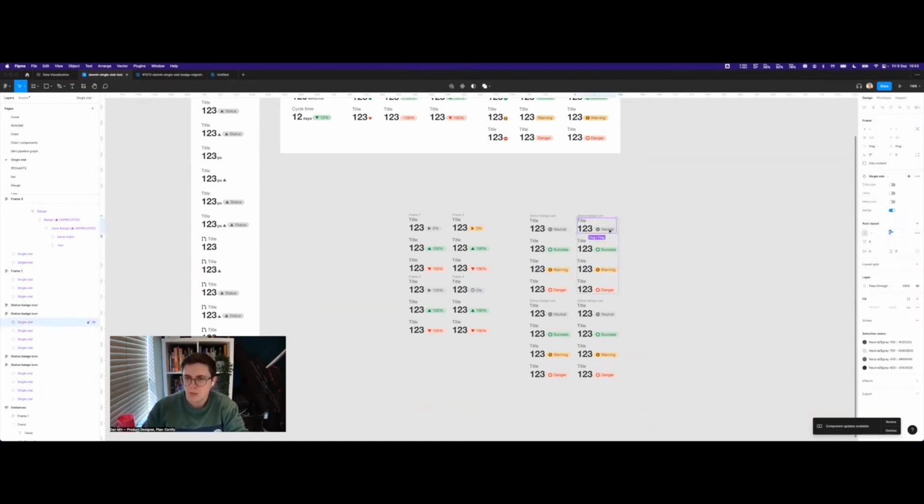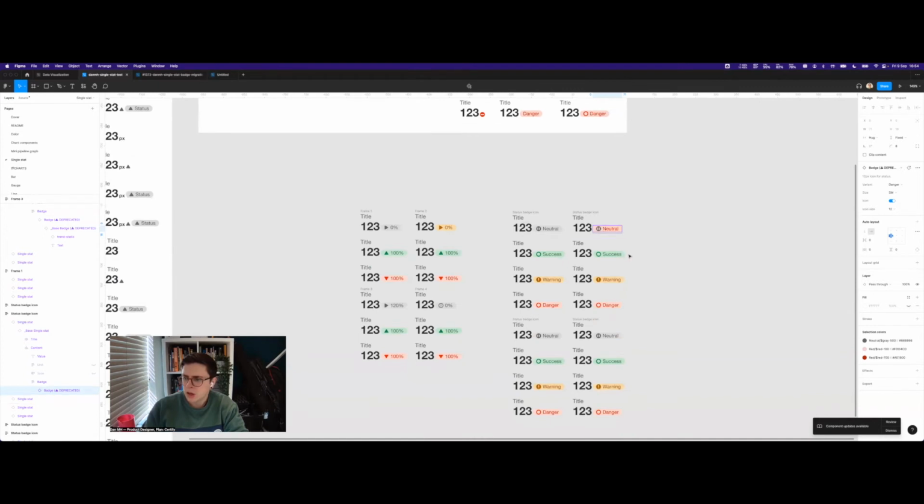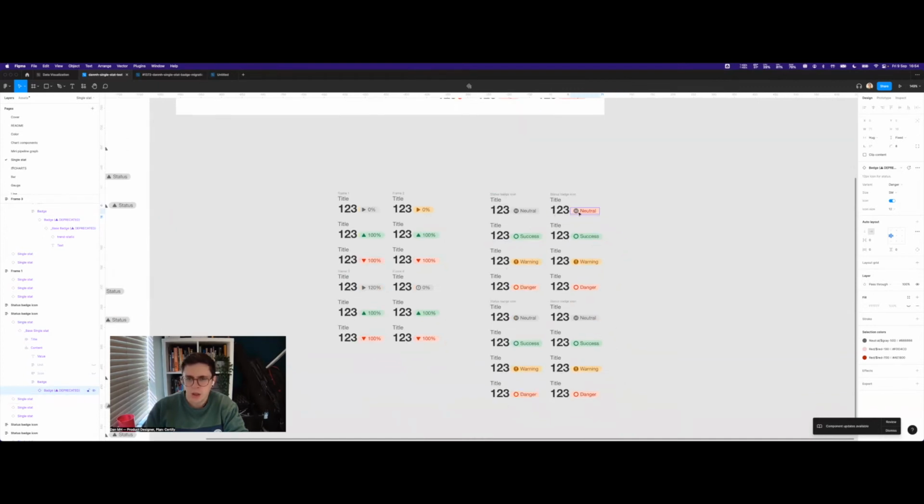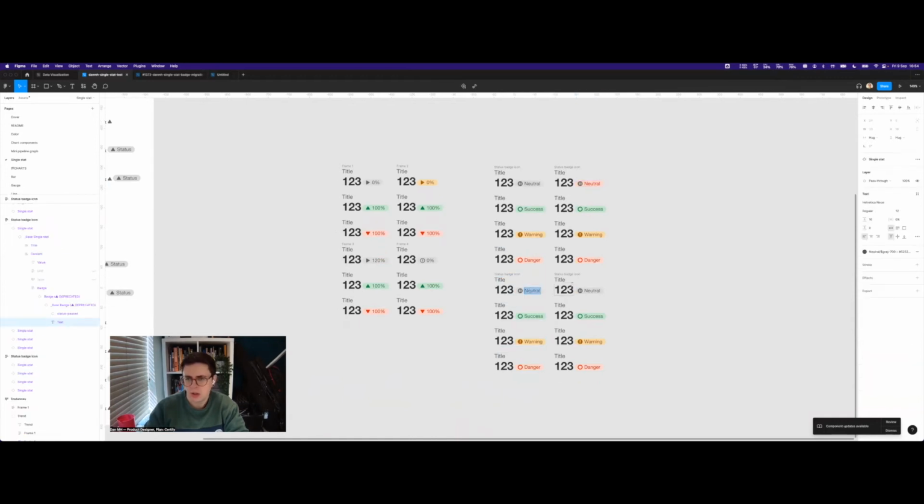Nice. I'll do the same for these as well. So danger. Oh, that's interesting. That color hasn't updated. There might be some other overrides that have happened, which is why that didn't do what it's supposed to. But I'll just keep it like that.